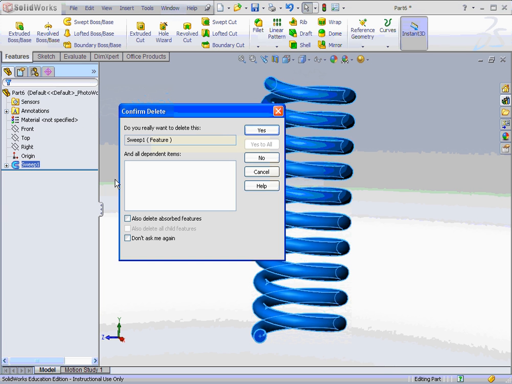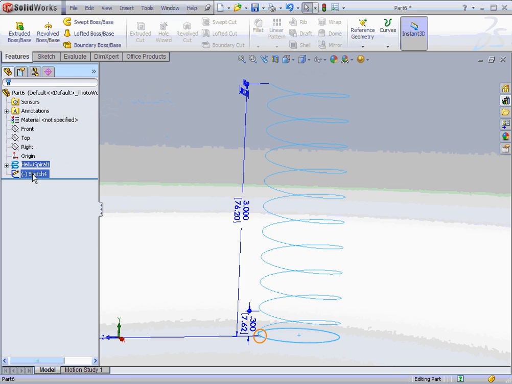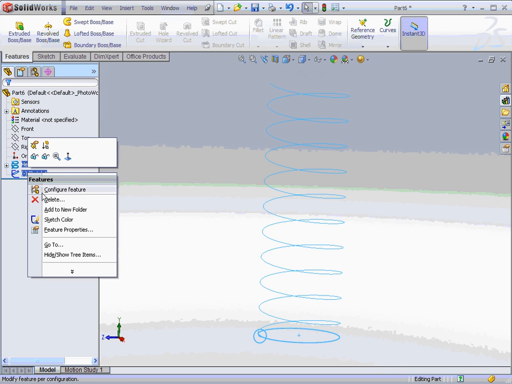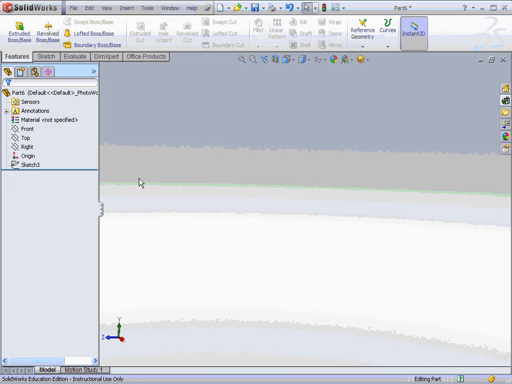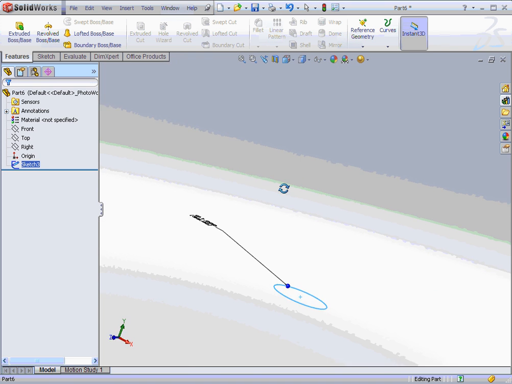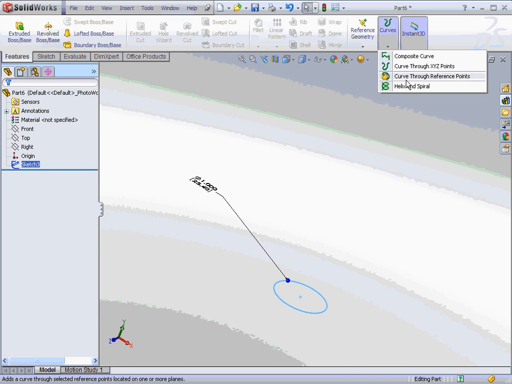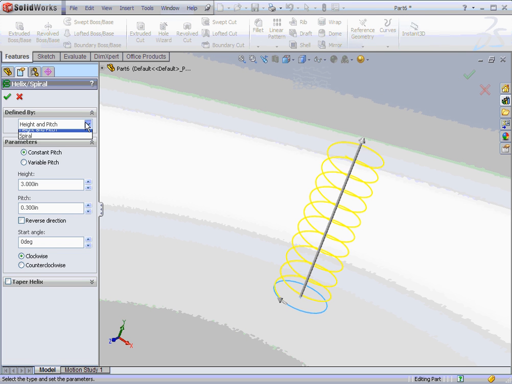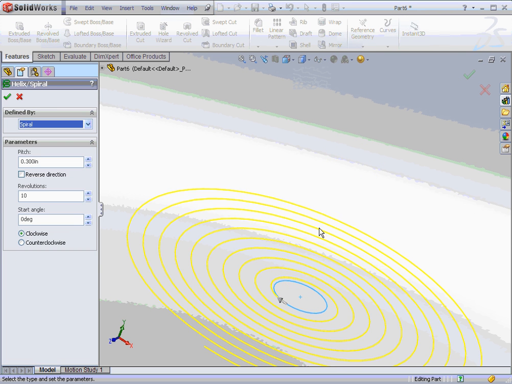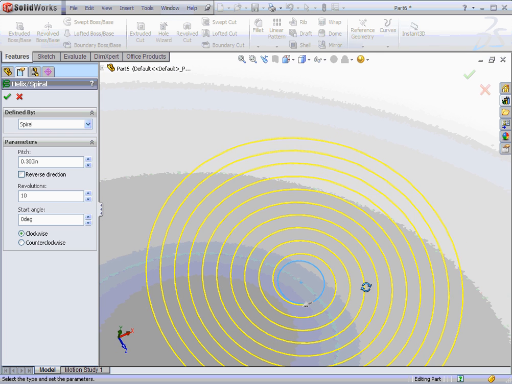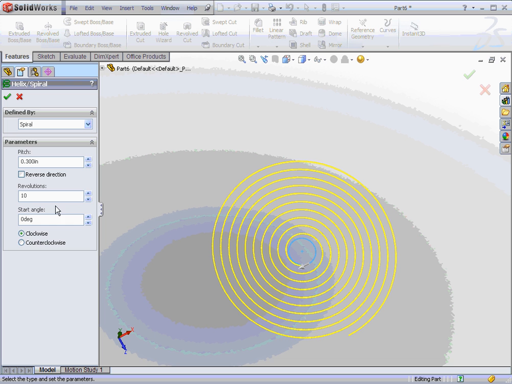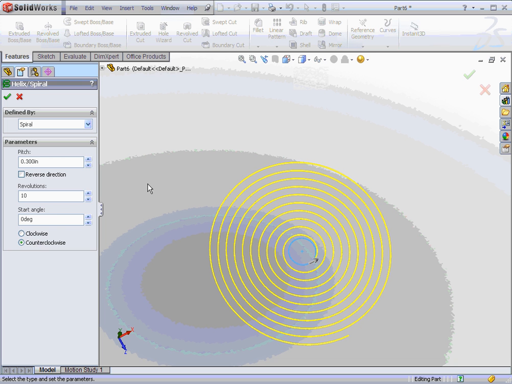I will delete this, and I will delete these two features. And I still have that circle. And using that circle, I will use helix and spiral to show separately the spiral, which is more like a clock spring of sorts. And so it comes from the center, it comes outward, number of revolutions. Start angle remains at 0 for the right plane, clockwise, counterclockwise.